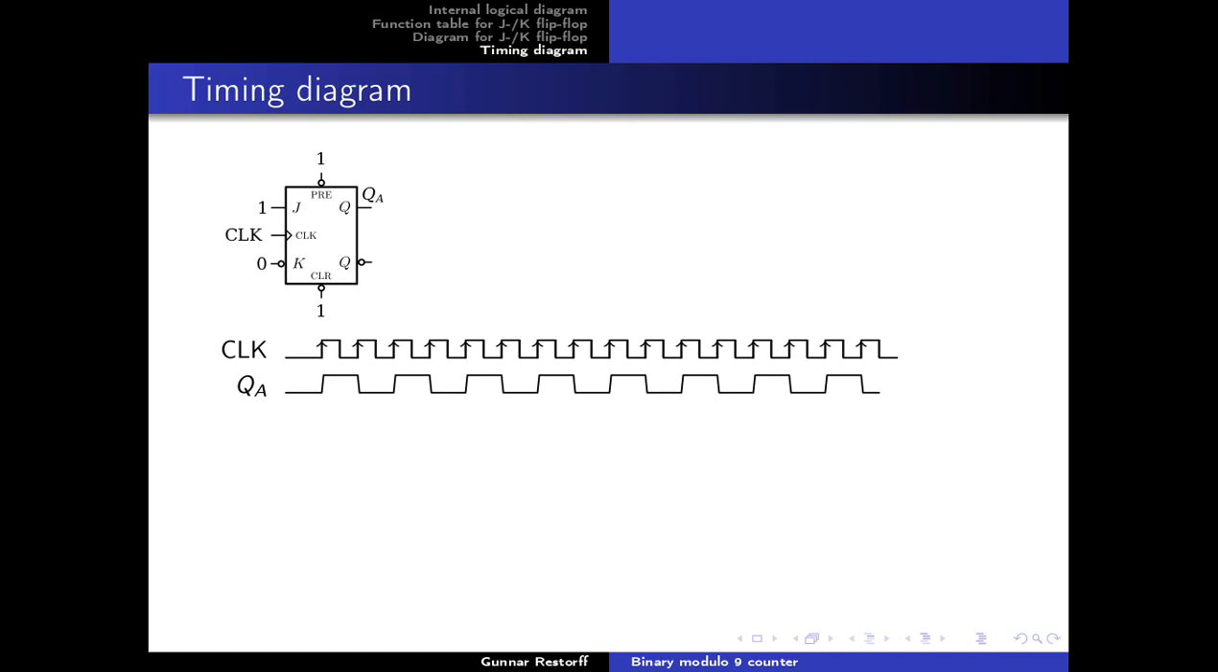Well, it gets triggered whenever the clock goes from 0 to 1, so QA toggles whenever the clock goes up. So we get this output.